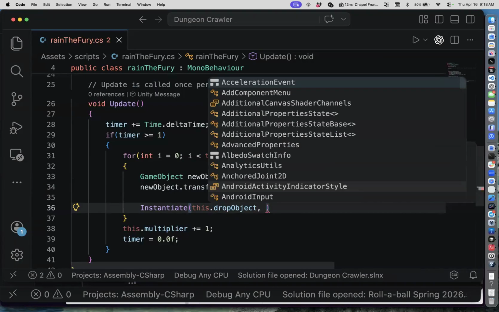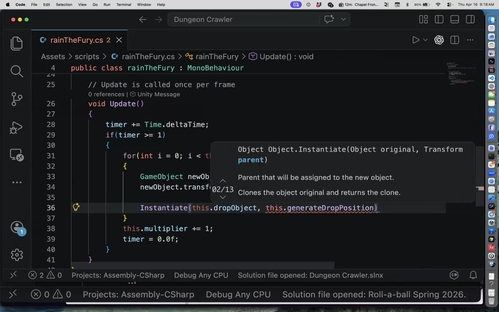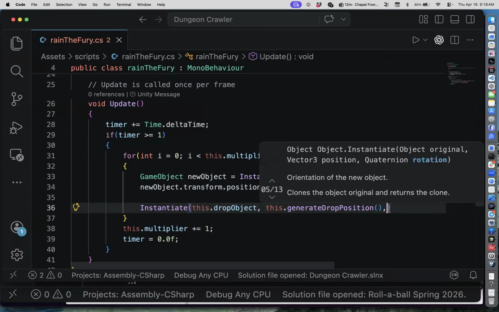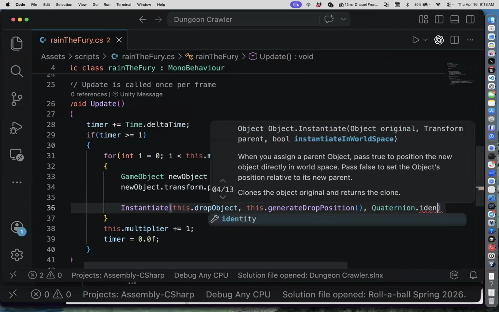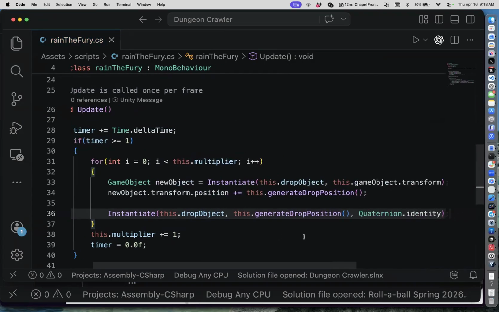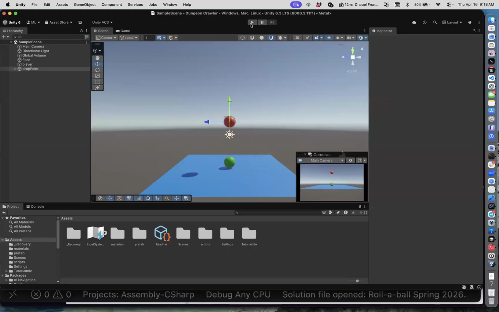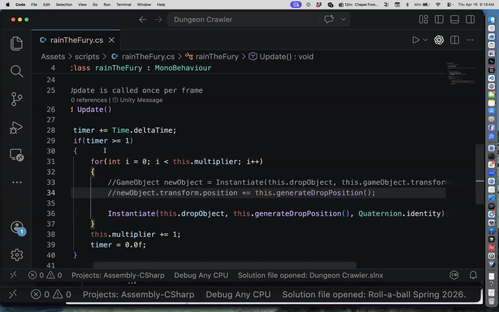And then comma, generate drop position. Well, this dot generate drop position, same thing. And then Quaternion identity. All that's doing is changing the rotation. Okay, well, let's try it. Who am I to knock it? Oh, thank you. Well, it'll compile. Let's do extra stuff.